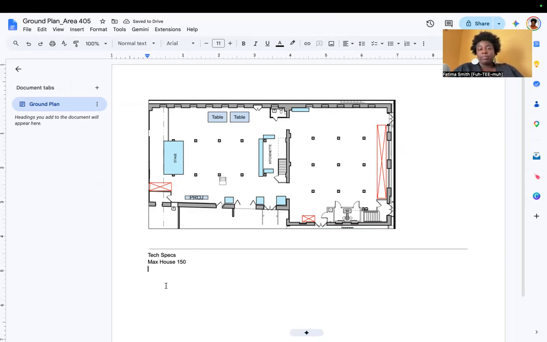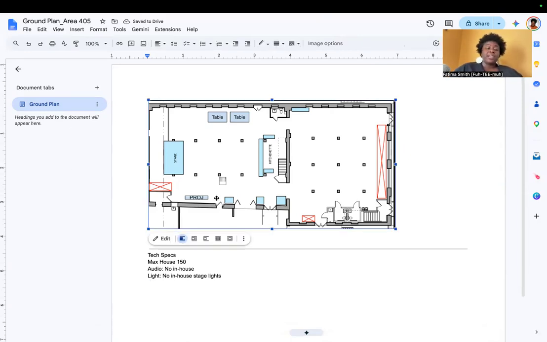And I know that for audio, no in-house. We're not using their audio system. Now, do they have it? Yes, but I'm just saying what we're using and what's pertaining to us. Okay. There it goes. Now I can just look at this ground plan and I can know that we will have to provide those things. No in-house stage light. They do have lights. Stage lighting. Okay.